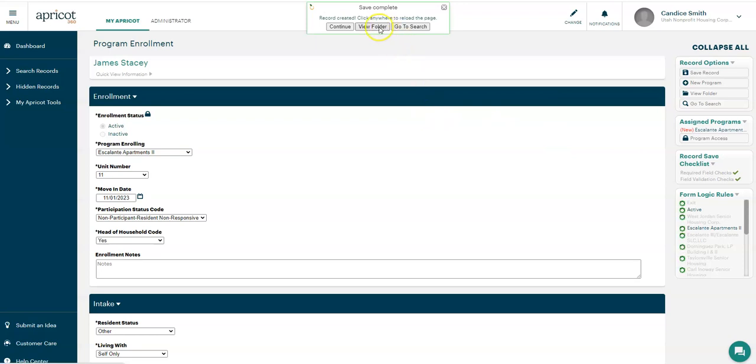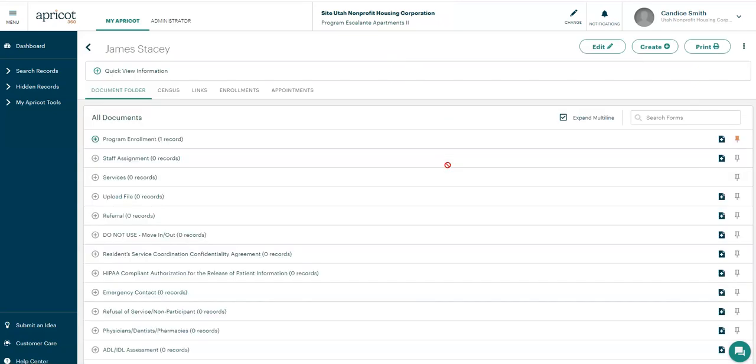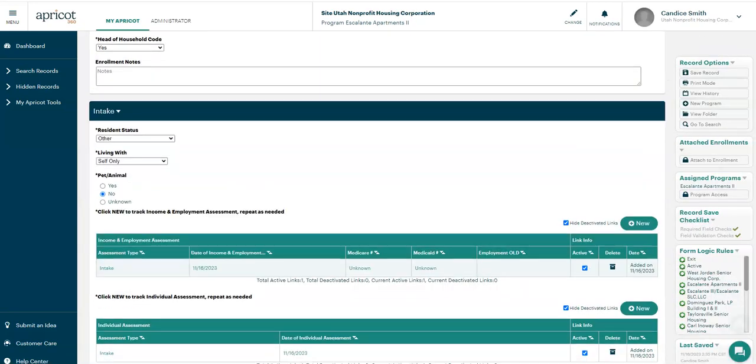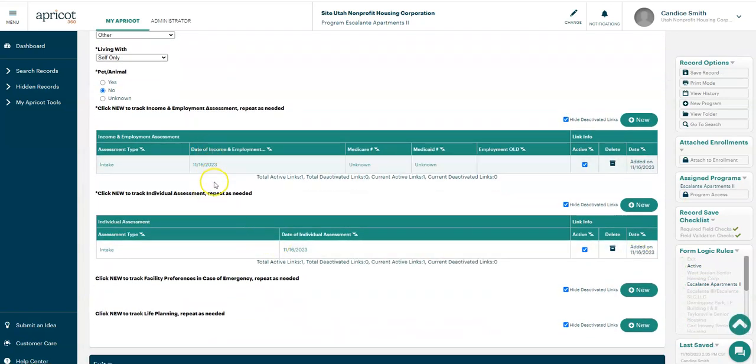And you can go back to the folder. And then if you want to view those assessments, you can right here. And each time you add an assessment, you have more boxes that you can check and look at.